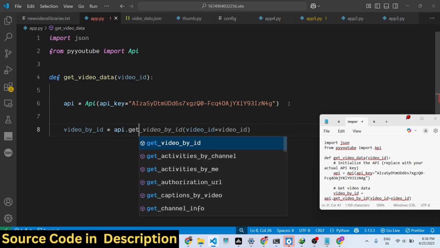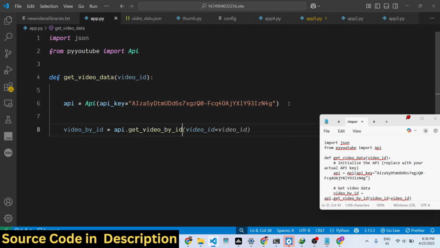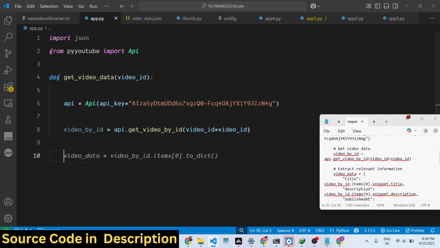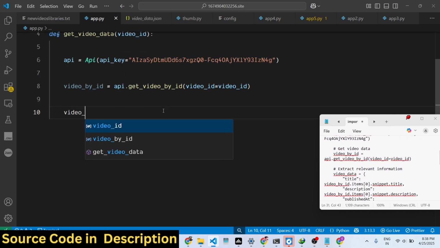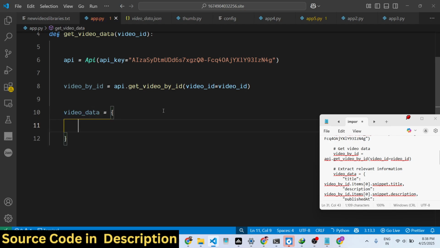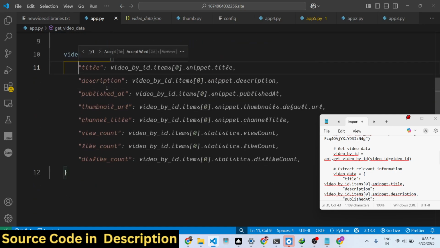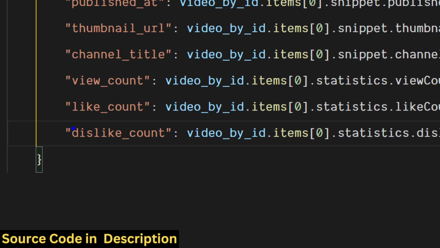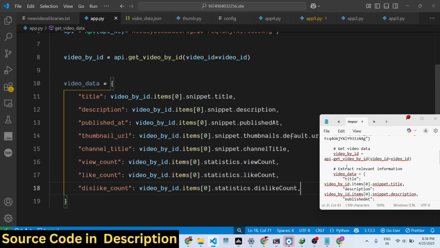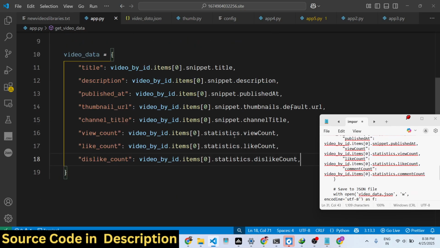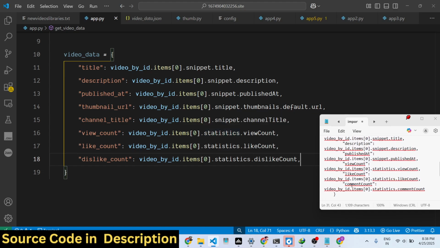There is a function right here called get video by ID. So it fetches the video ID. Here you just need to specify the video ID that the user has given you, and after that we can extract the relevant information such as the title of the video, the description, everything. You will see title, description, published at, thumbnail URL, channel title, view count, like count, dislike, everything. It can be fetched here. You will see how easy it is to fetch all this information.